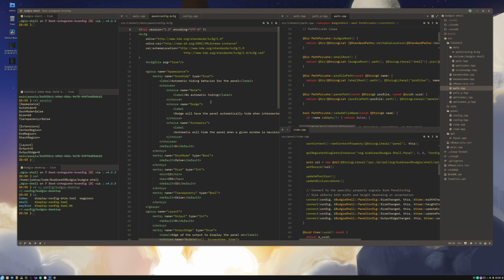bit more useful in the case of the panel because we're able to more strictly define things like an appearance group with auto hide and dock mode and the sizing of that relevant panel and whether or not you have transparency, and then how we define listing extensions across different regions. And right now we have output as an integer. That'll change to be an output serial that we have that's consistent. And of course, the edge of the output that you want it on.